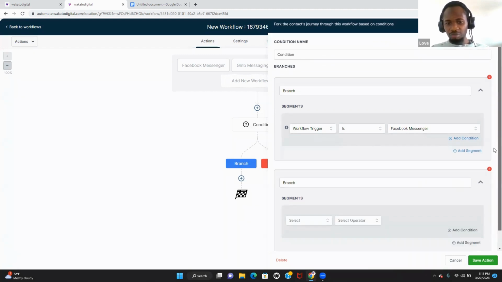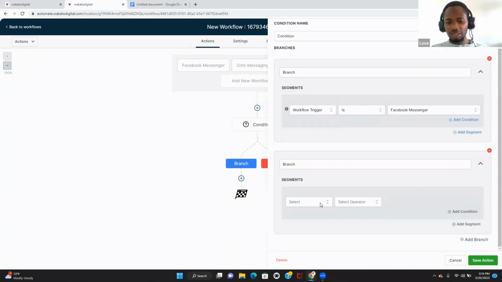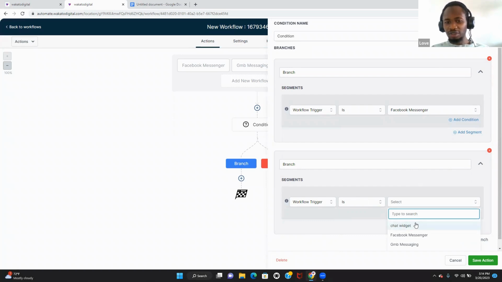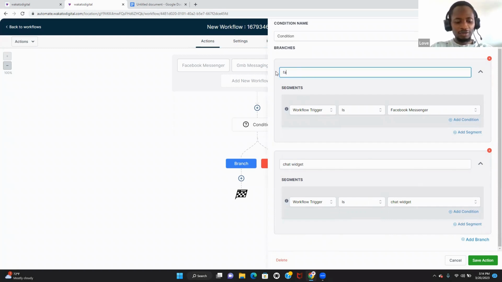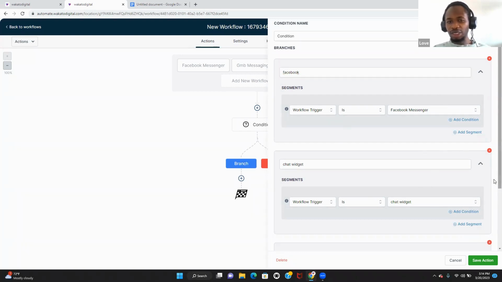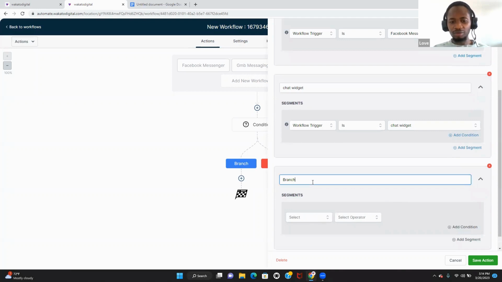If, add a branch, and then we're going to call it: if the workflow trigger is, and then we go here, we have Facebook Messenger, so we're going to have chat widget, and let's make sure we name them. So this is chat widget. Always name them, right? And then here we have Facebook Messenger, and then we go down here, we add another branch.